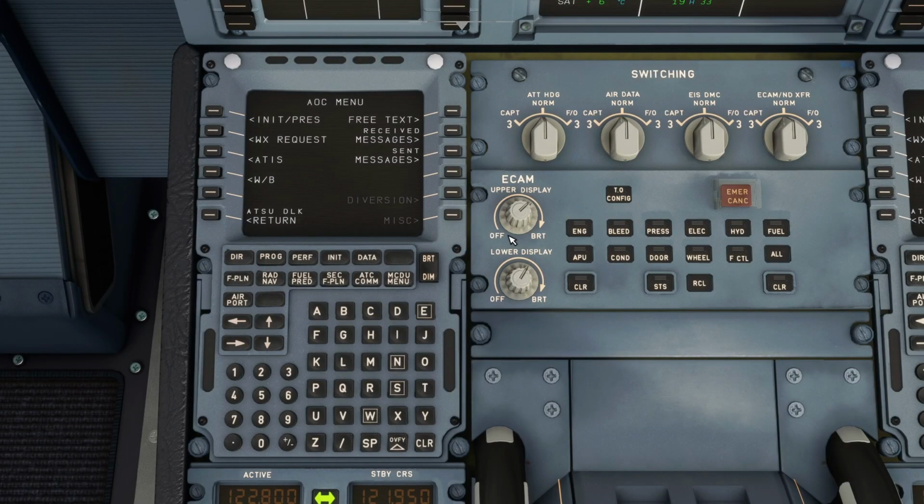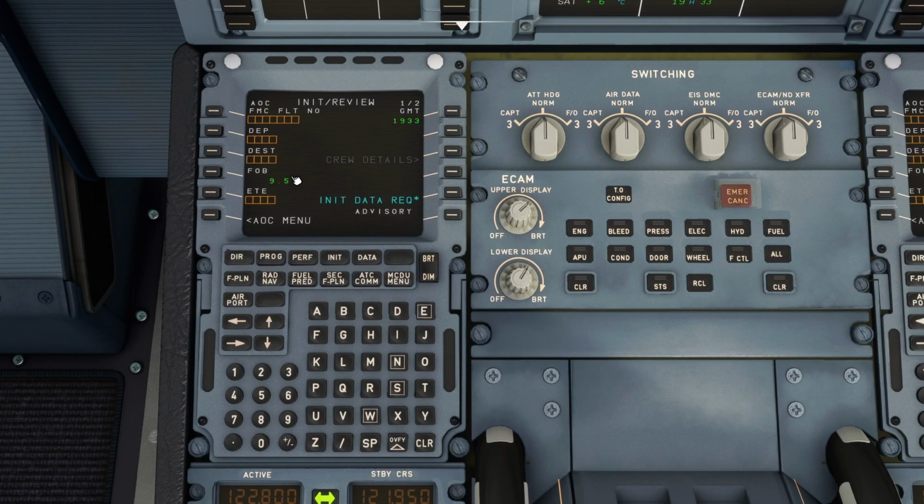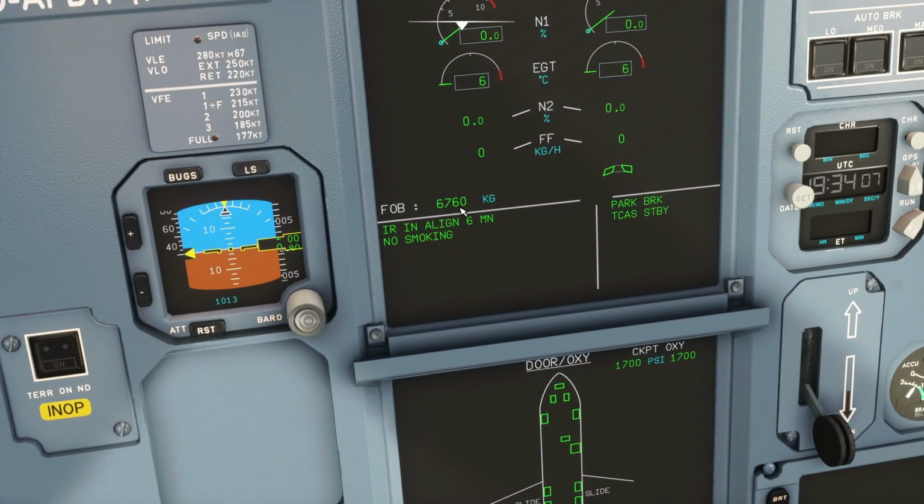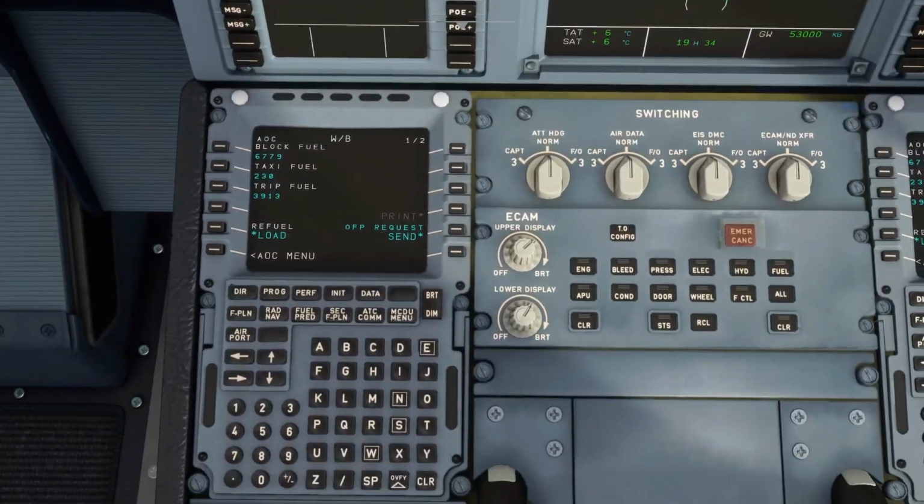So I do have a SimBrief flight plan loaded up from Seattle to San Francisco. So we start with init data request. There's our call sign, United 2499 from Seattle to San Francisco. Fuel on board is 9.5. That is currently incorrect. So what we'll do is we go back to AOC menu. We go to weight and balance. We go refuel. And you can see this is our block fuel here. So refuel there, and it should be 6779, and you can confirm that. There we go, 6760. That's close enough. That'll be our block fuel.